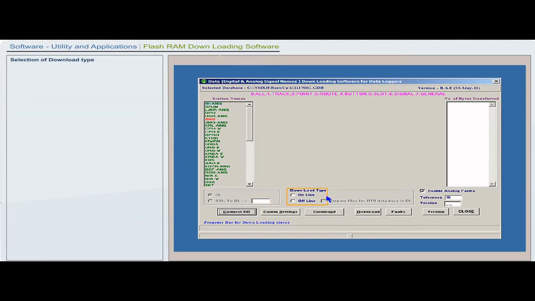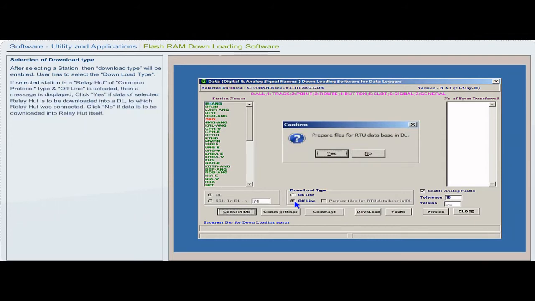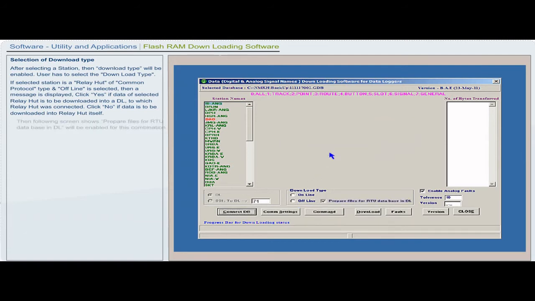Selection of download type. After selecting a station, the download type will be enabled. The user has to select the download type. If the selected station is a relay hut of common protocol type and offline was selected, then a message will be displayed. Click Yes if the data of the selected relay hut is to be downloaded into a DL to which the relay hut was connected. Click No if the data is to be downloaded into the relay hut itself.